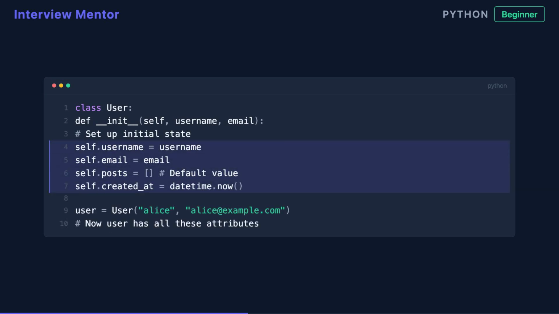Inside __init__, you set up the object's initial state by assigning instance attributes. Each attribute you create with self.name becomes part of that specific object. This is where you take constructor arguments and store them as properties that the object will carry throughout its lifetime.